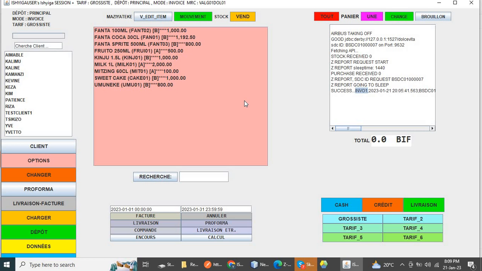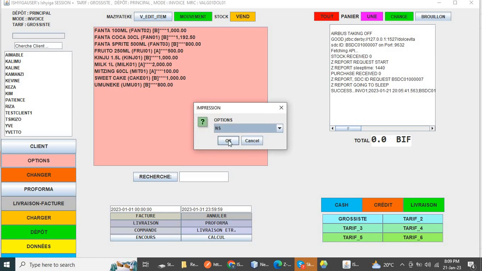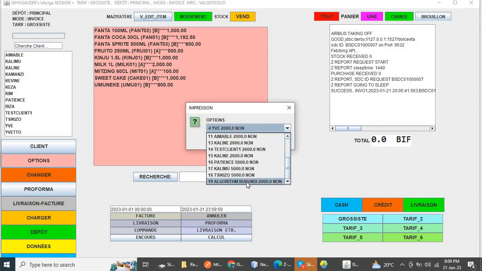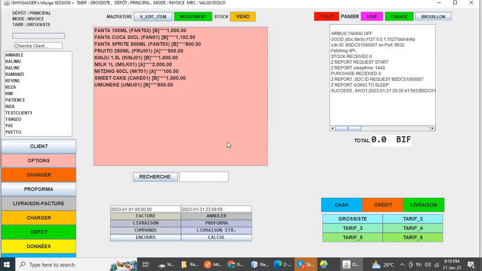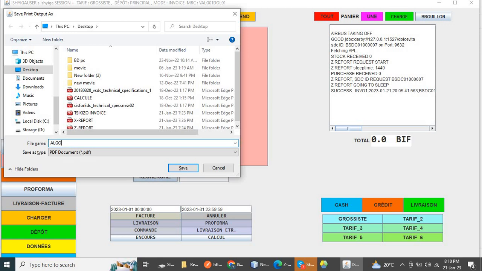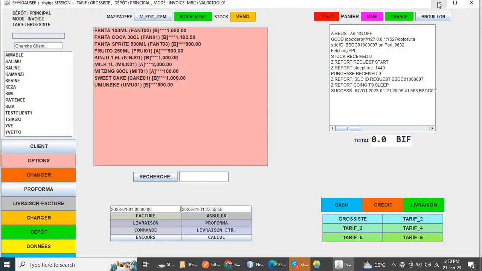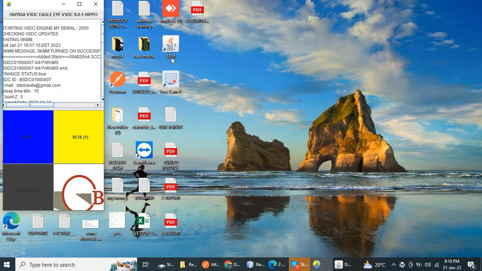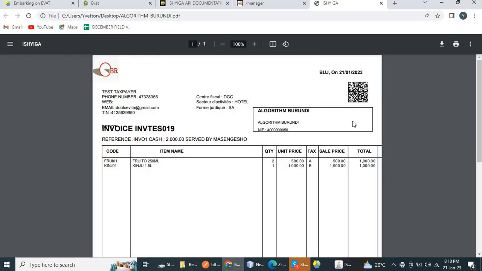So there's another thing. Let's see how we can print our invoice through our system. Let's see that invoice can be printed. So let's see the last invoice of algorithm loan. Let's see how it looks like. So this is our invoice, how it looks.